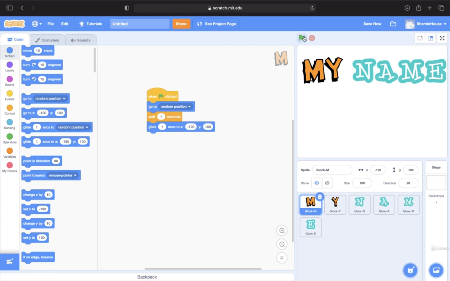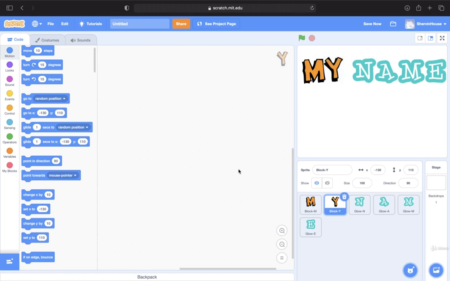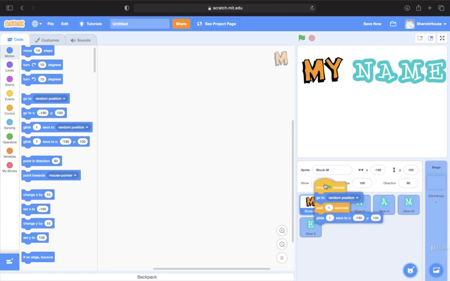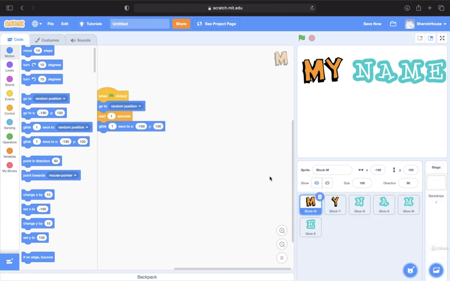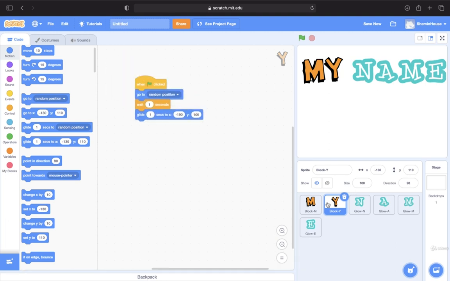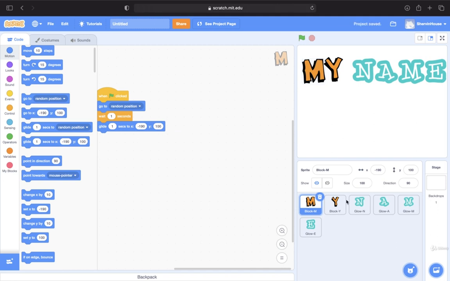So let's just try this on the M. M starts at a random position and moves to this position that we found to be a good one for M to be at. All right, now we want to do the same for Y, but instead of going over here and doing all this stuff over again, you can just grab all of these and copy them over to Y. So now Y has the exact same commands, right? Now you've got to be careful because remember, Y has a different position than M. So we need to fix that position right here.